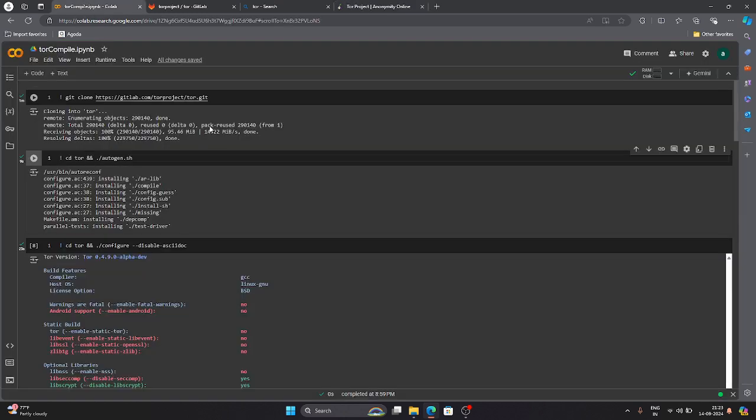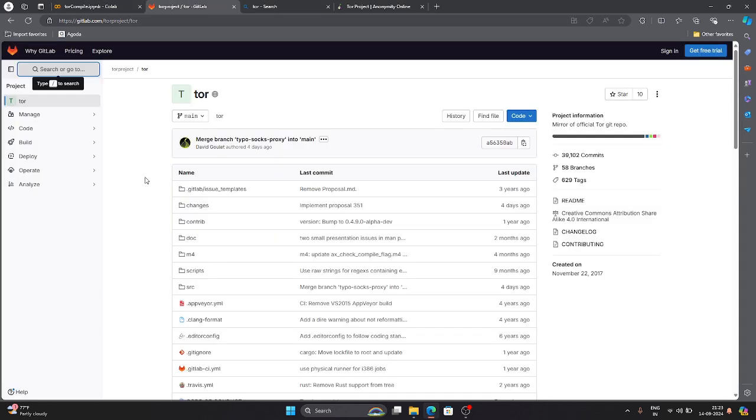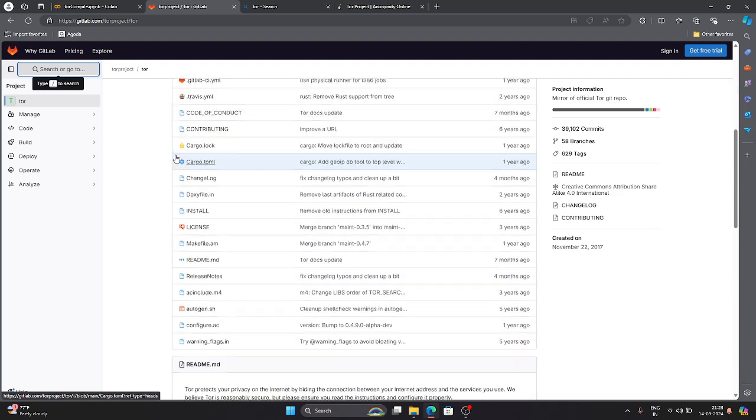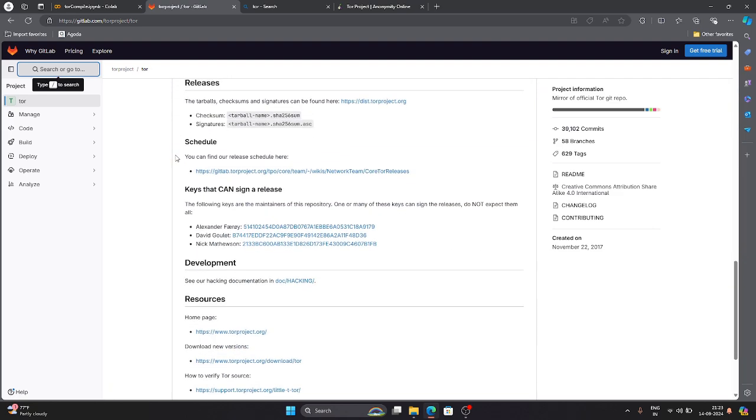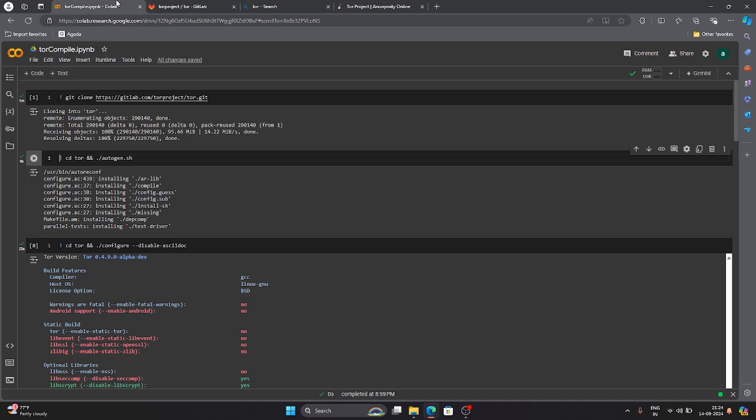You can follow this along. This notebook is given in the description. You can just click and run this notebook. For compiling Tor, I'm using the official source of Tor, which is present in GitLab. There are some copies which are also present in GitHub, but they contain some bugs or something like that, so sometimes they didn't compile. So this is the official one which I got. I'm also providing this link in the description. You can also copy it.